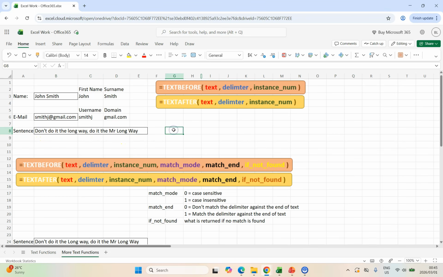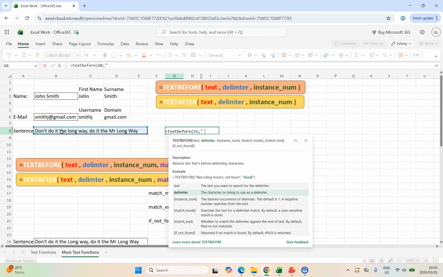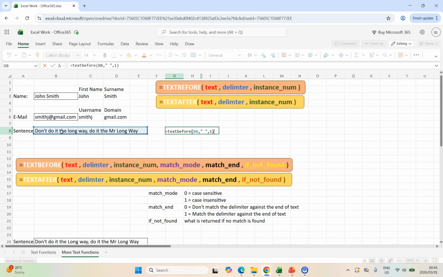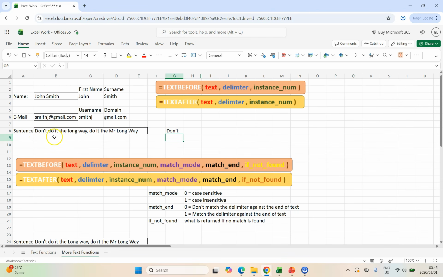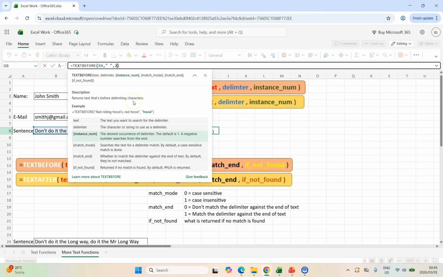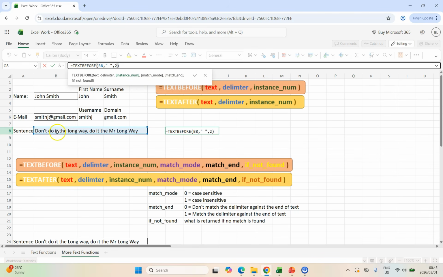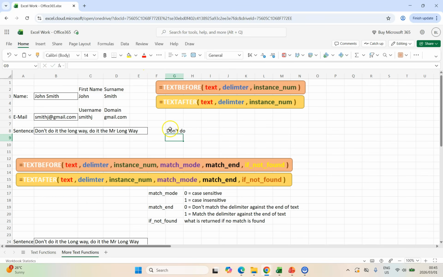Now, if I take this sentence over here, we've got a sentence where there are a lot of spaces. So if I come over here and say equals TEXTBEFORE, and I want this cell, and we want the space as our delimiter, and we want the first instance, it's going to copy everything up until the first instance of the space, which is there between the don't and the do. So it will copy the don't because we want everything before that space. But now if I change that instance to the second instance, what's happening here is it'll look for the second space, which is over here, and it'll copy everything up until that second space. So in this case, it'll take don't do.